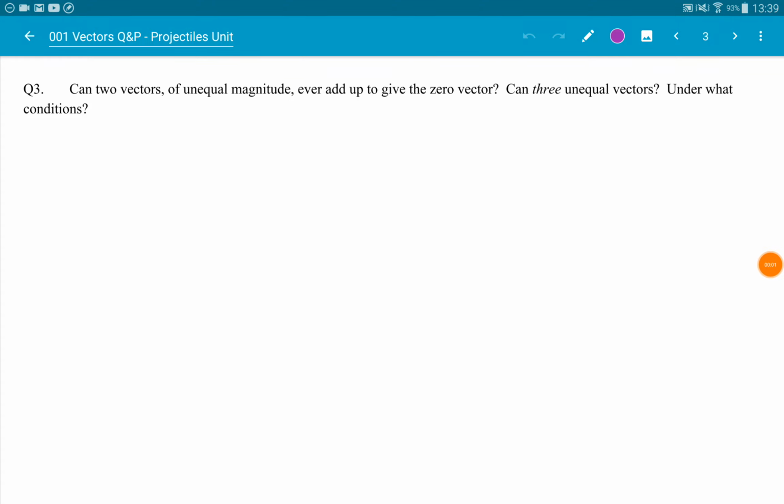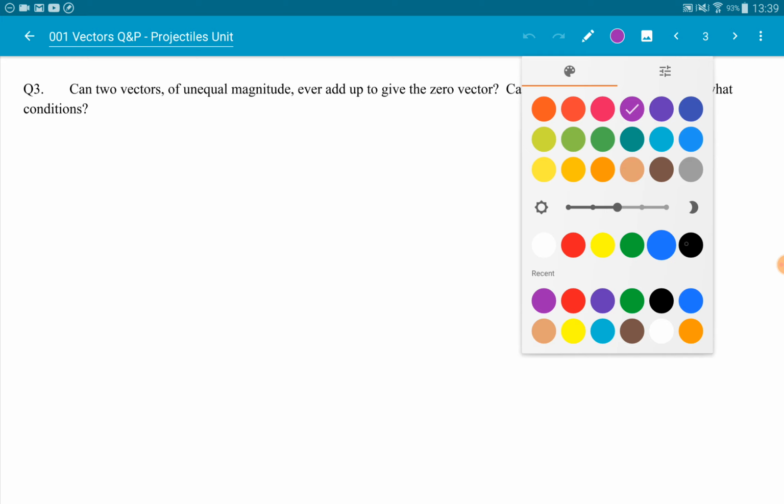Well, welcome back. We're in Vectors and Projectile Unit Worksheet number 1, question number 3. Can two vectors of unequal magnitude ever add up to give the zero vector, or give a vector that has a magnitude or length of 0? Can three unequal vectors, and under what conditions? Okay, so let's go ahead and look into that.